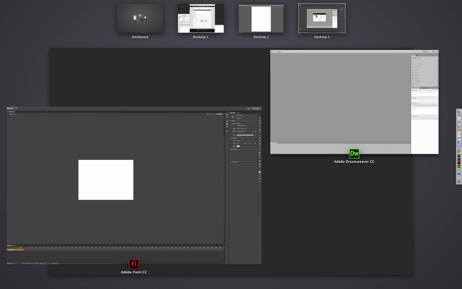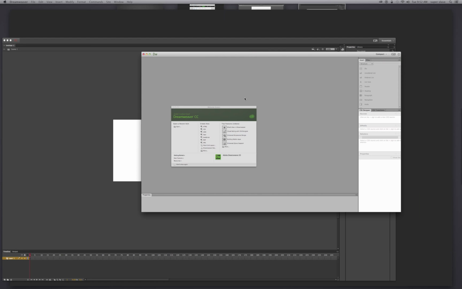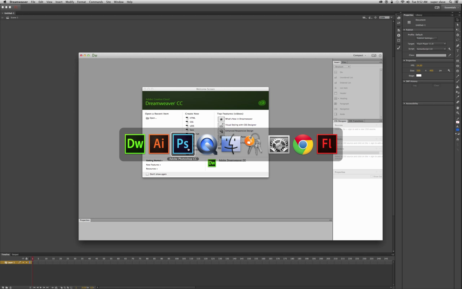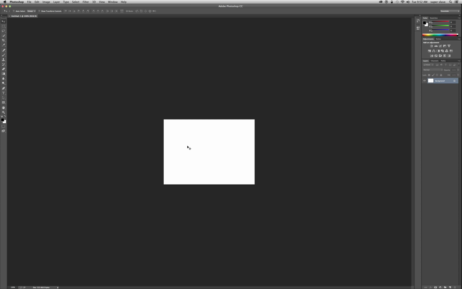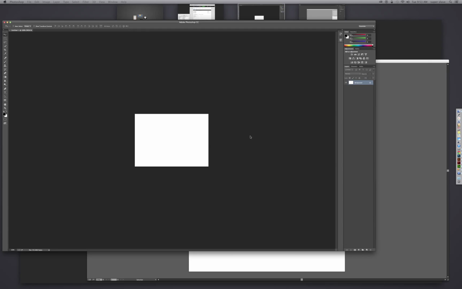So now on desktop 3, I'll have Dreamweaver, Flash, and desktop 2, Illustrator, Photoshop, and desktop 1, I can have all my general items. It's easier to break them down this way. That way, when I click Command Tab and I go to Photoshop, it'll automatically take me to it. And I try to keep it to a minimum between desktops. That way, it's easier.